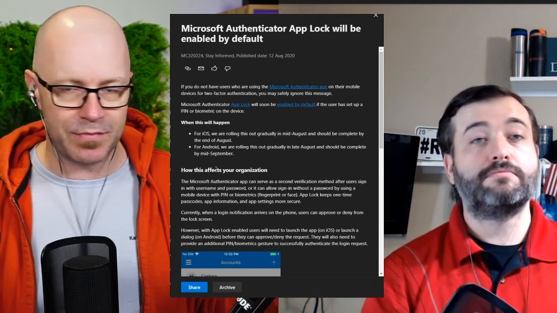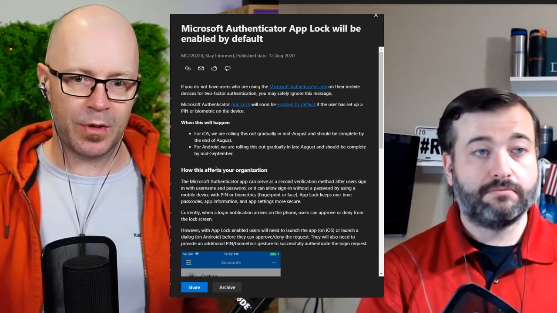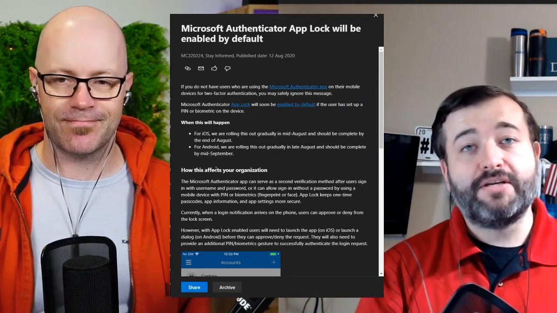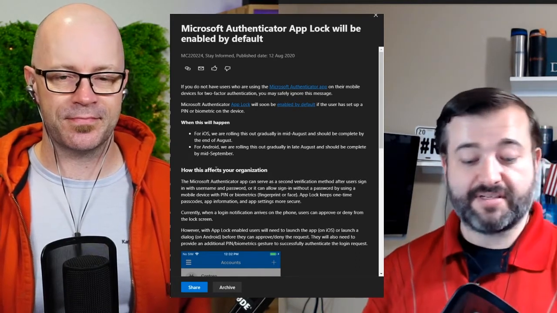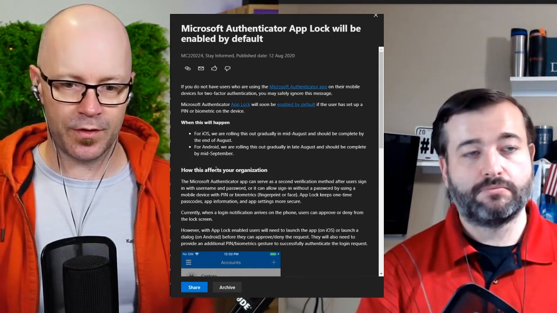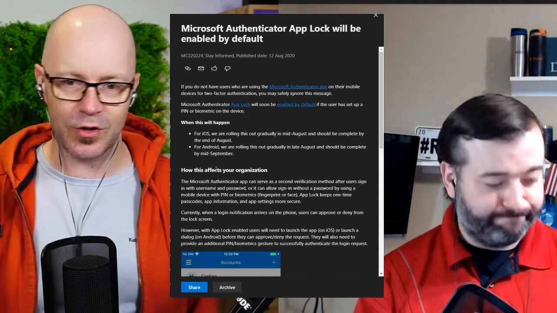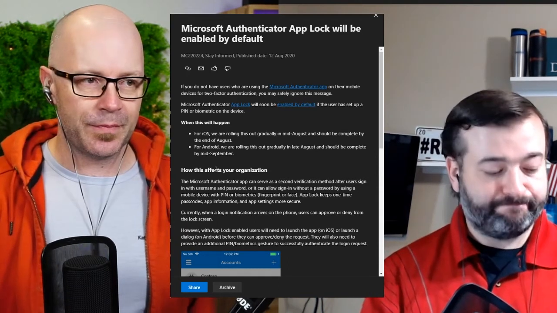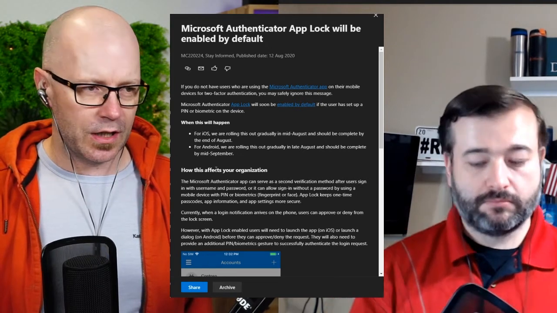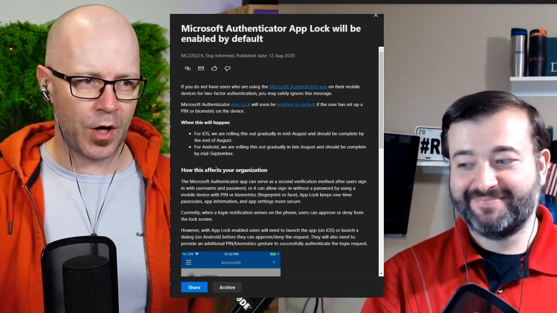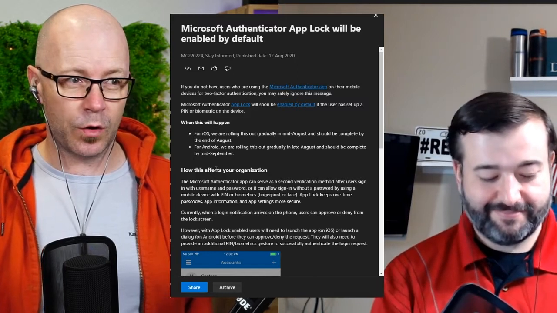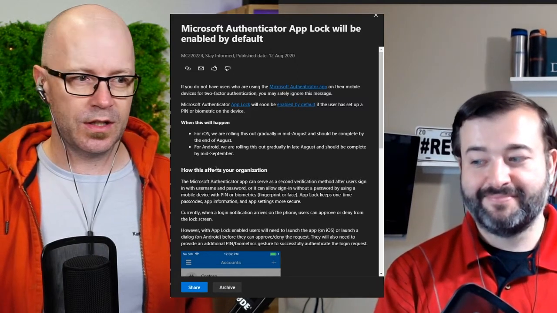Microsoft Authenticator. Daniel, you do use this application, don't you? I do. I have a lot of tenants and a lot of logins, and I use this all the time. Yeah, probably filled up with a number of different registrations across those tenants. That's right. A change recently, MC220224. Microsoft Authenticator App Lock will be enabled by default.